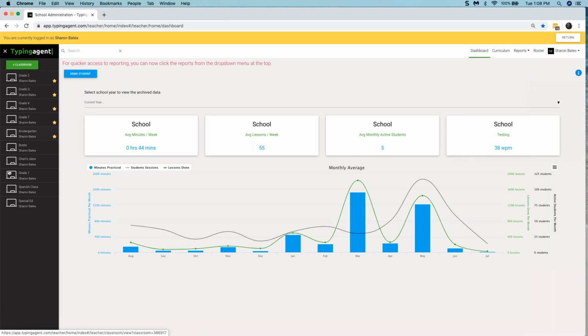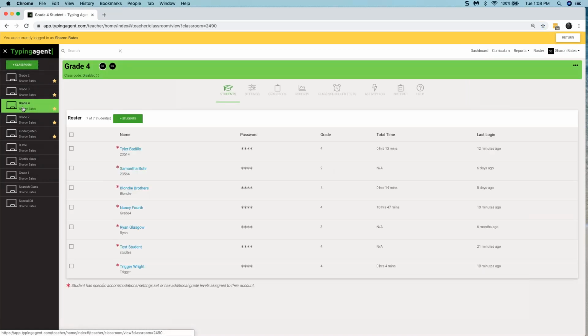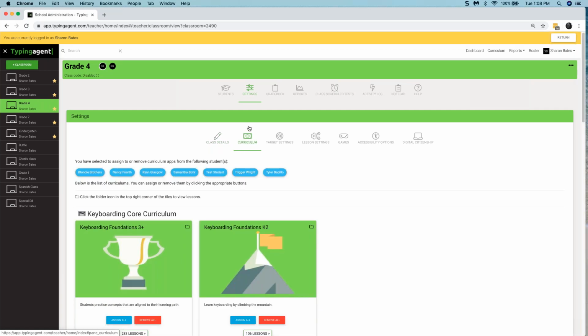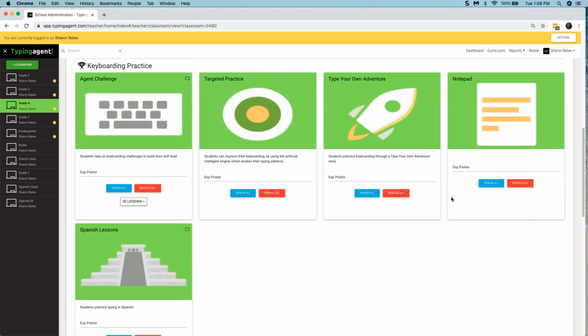And notice I only get the classrooms that are associated with this teacher. I also know I'm logged in as a teacher because it changes from admin to roster. So now I'm going to click on this classroom that I want to see, and I can click on settings because my administrator gave me permission to make changes in the curriculum. I then click on the curriculum and I can go for Notepad. I can make changes. Remember now, Typing Agent's default settings for the Notepad is at 1500 experience points.